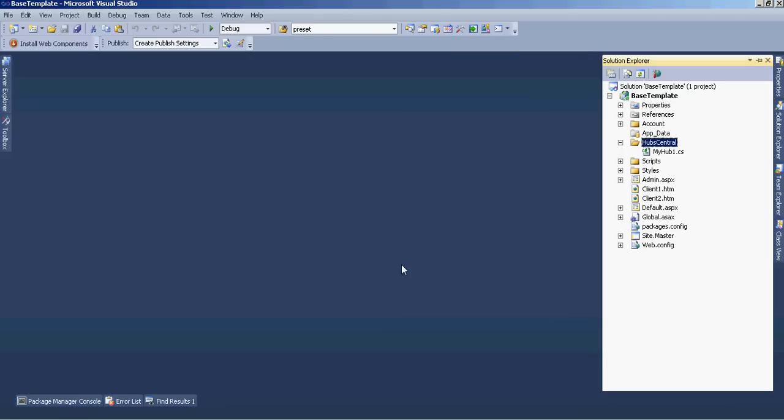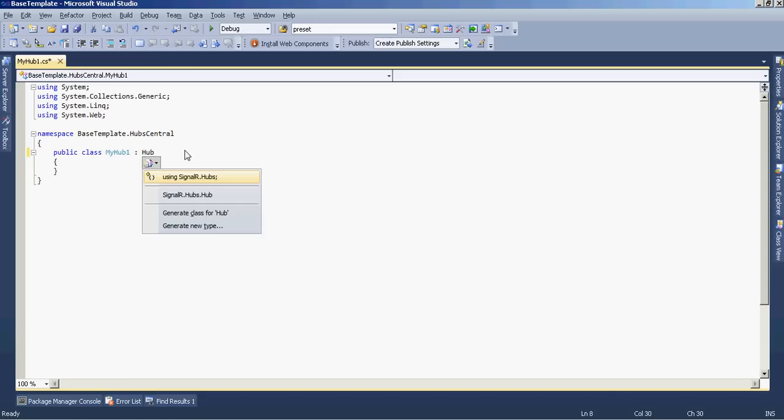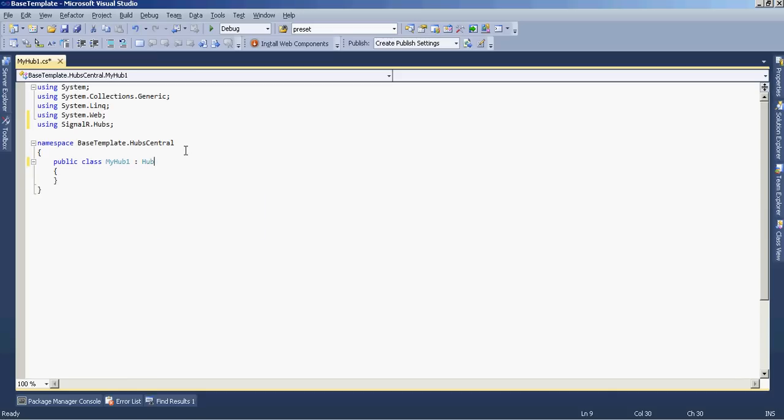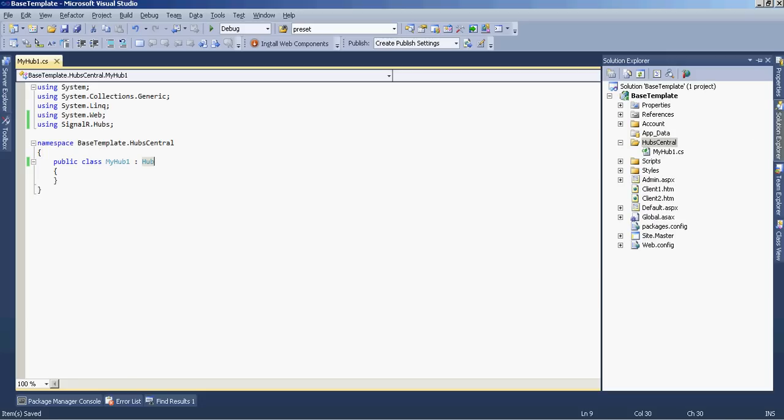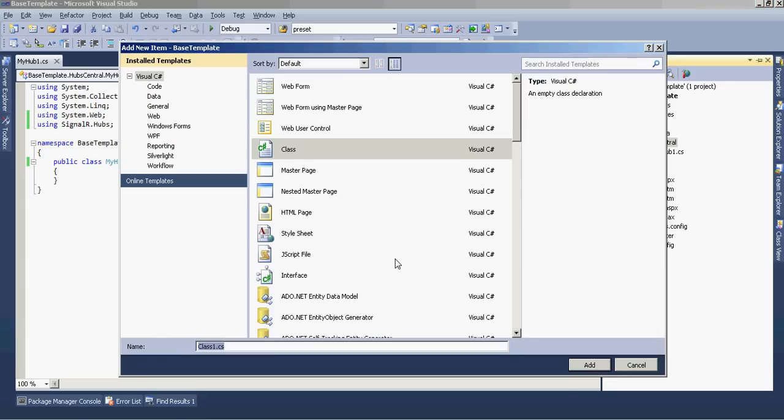So I say my hub one. There you go. So my hub one will derive from a hub. What is this hub? This hub comes from SignalR. The beauty of SignalR hubs is that 99% of the times you will not need to provide any implementation details to this class. So this hub in itself is complete. You heard it right. This hub in itself is complete. You do not need to write any more code to it. You just need to derive it.